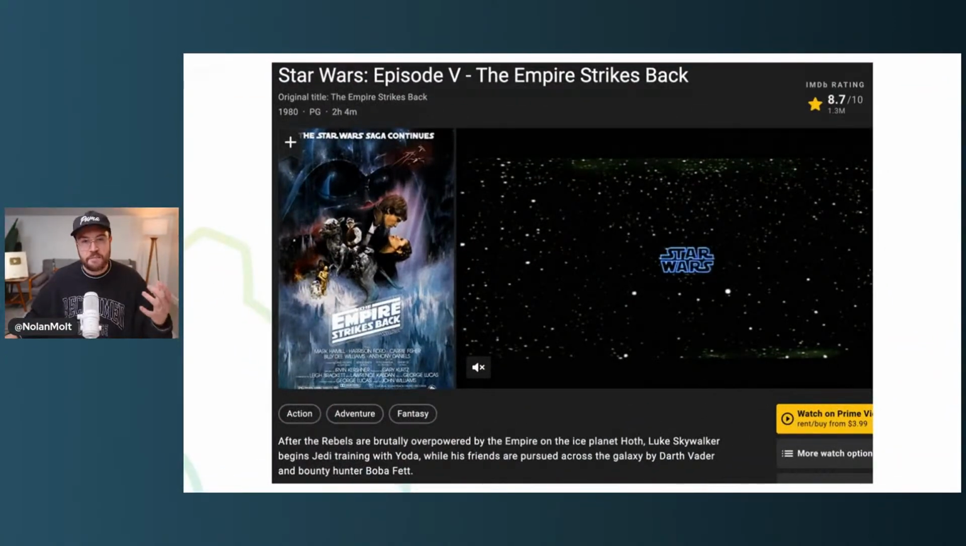Now, as an example, Star Wars, The Empire Strikes Back, their logline down here at the bottom of the screen says, after the rebels are brutally overpowered by the Empire on the ice planet of Hoth, Luke Skywalker begins Jedi training with Yoda while his friends are pursued across the galaxy by Darth Vader and bounty hunter Boba Fett.